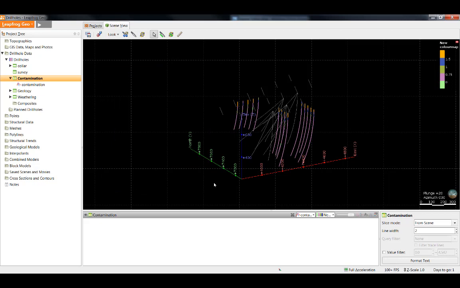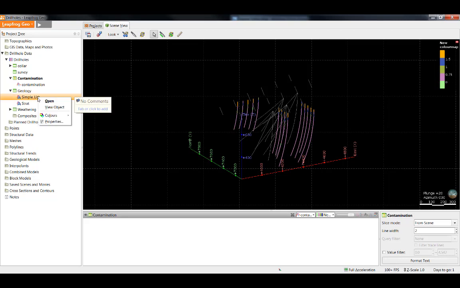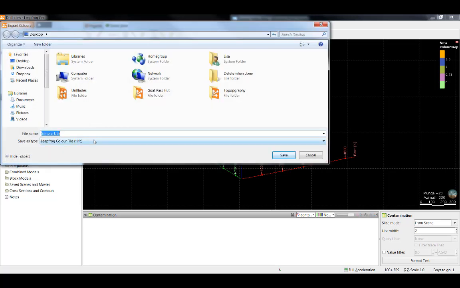Color maps can be imported and exported from Leapfrog. If your organization uses standard color coding for numeric and categorical data, you can import and export color maps between projects to save time setting the colors up. This is particularly useful if your company has a specific color scheme that is consistent across different projects. To import or export a color map, simply right-click on the column of interest, Colors, Import or Export. Leapfrog generates an LFC file that can be shared between projects.